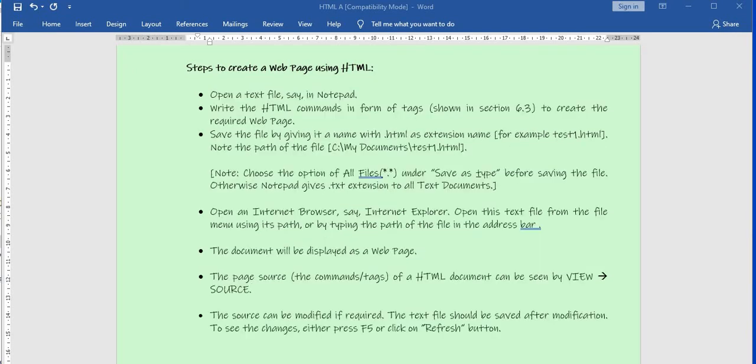So you will open a text file in Notepad, then write the commands or tags and then save it with the extension .html in the path that you have to remember, and the file should be saved under All Files as the file type. Then you will open any of the internet browsers, Internet Explorer, Google Chrome, Mozilla Firefox, or any other whichever you want, and there you will write the path of the file with the file name with .html, and the moment you press enter in the browser, you will see that your web page has appeared.